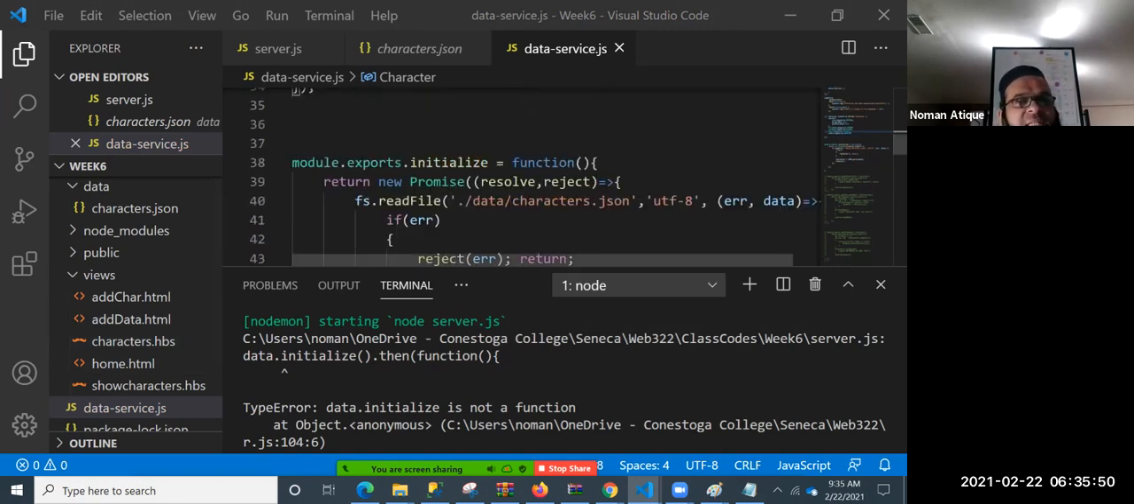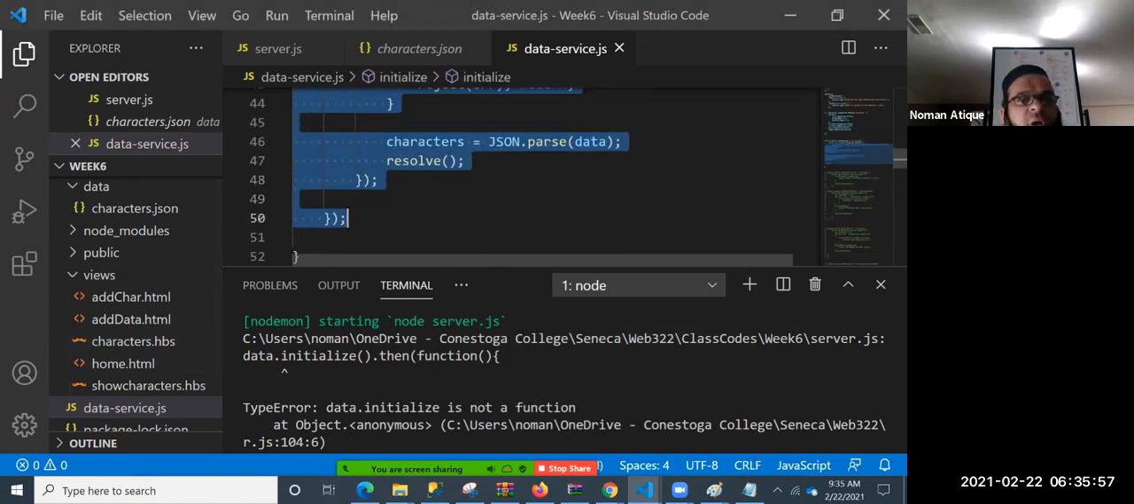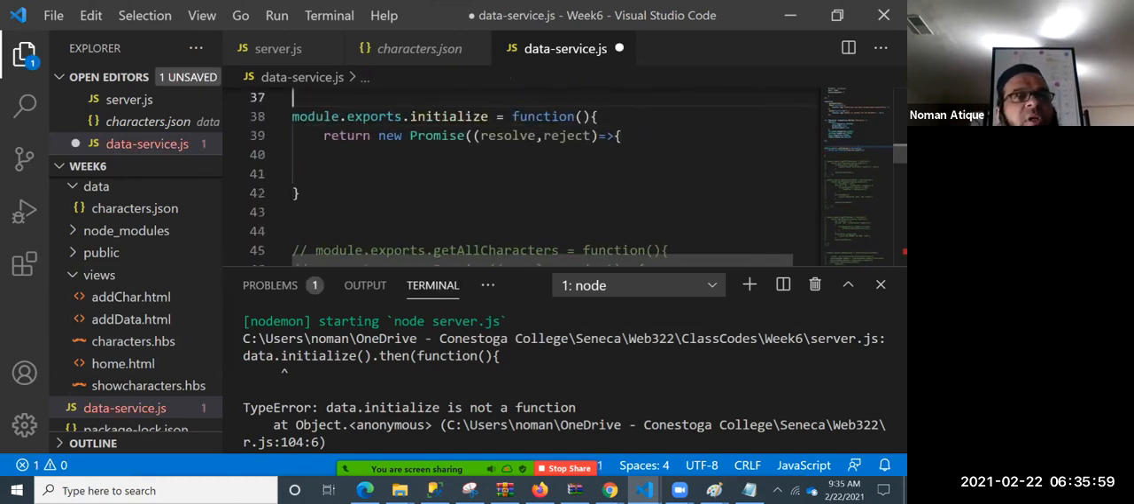Let's talk about initialize now. What will initialize do? First of all, we know that readFile is not required now. We'll just remove this one, everything being removed. So initialize. Now initialize's job is to go and initialize the database. Go and start my database, right?